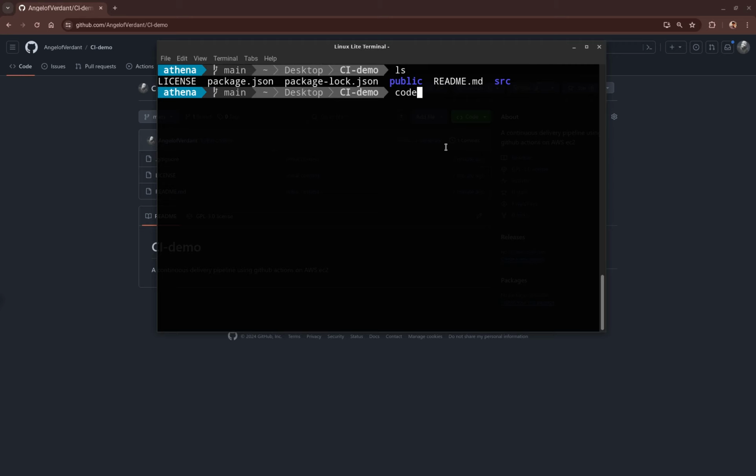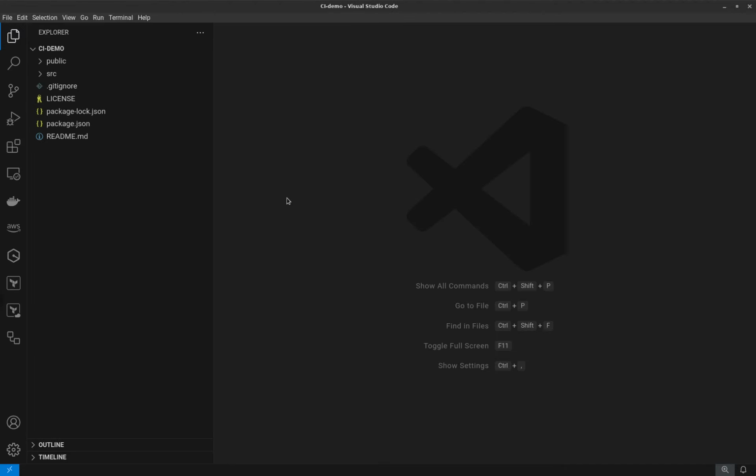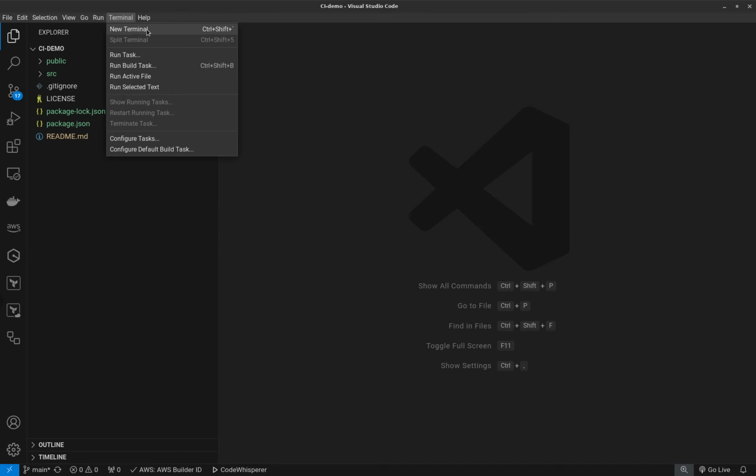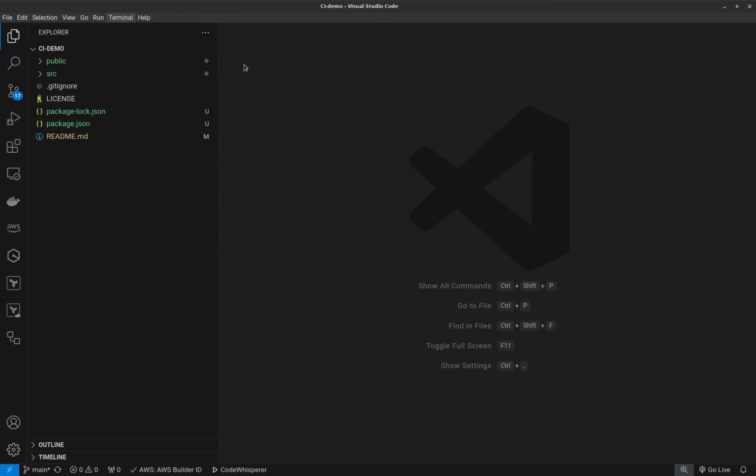So let's open it in a text editor like this. Then we're good. So when we open this in the text editor, what do we do? First thing we need to do is obviously we want to be able to run this.